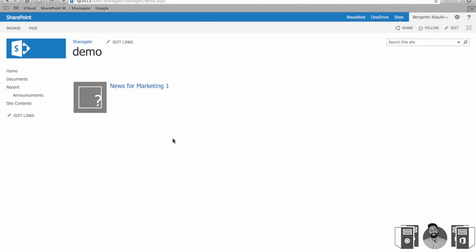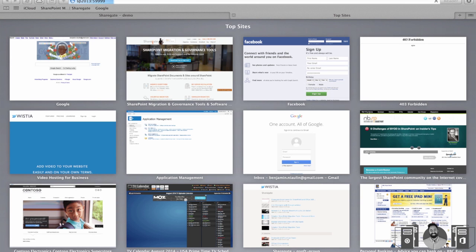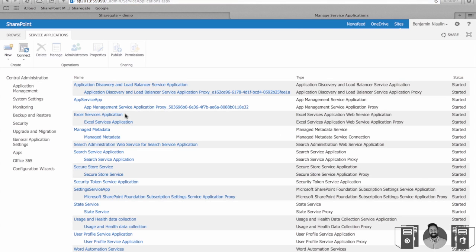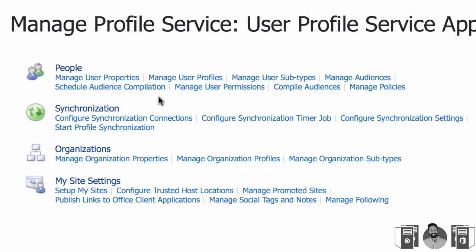The first thing that you should know before you start working with the content search web part, or of course the search results web part, they're pretty much the same web parts, give or take. The first thing we need to go and look at is our central administration. If I go to my service applications, under the user profile, you will see two things: your user profiles and your user properties. Now, of course, I am assuming that you've already connected to a third-party source.